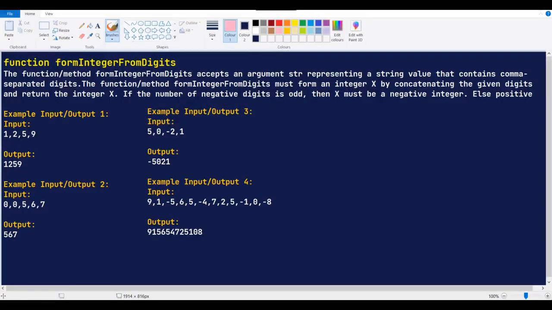Today we are going to solve the daily challenge of 6 September 2021. This is the problem they have given: function form integer from digits. In this problem they have given input like comma separated integer values which include both positive and negative.